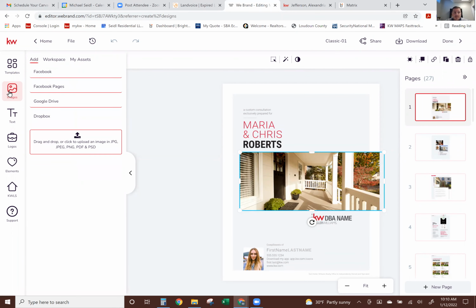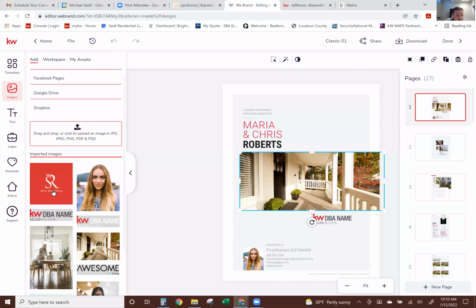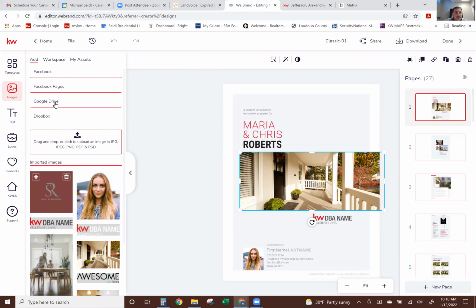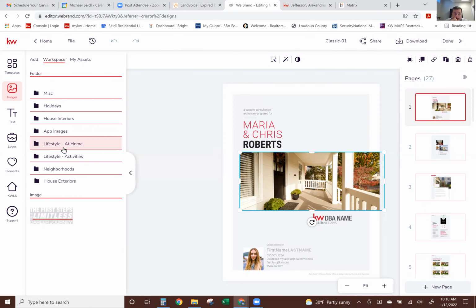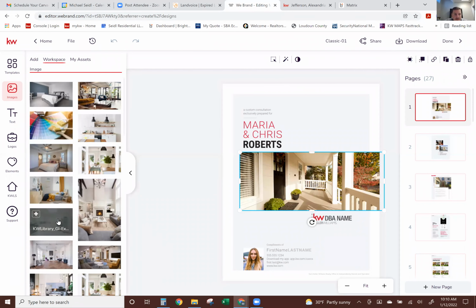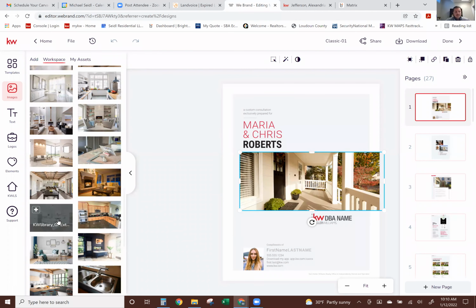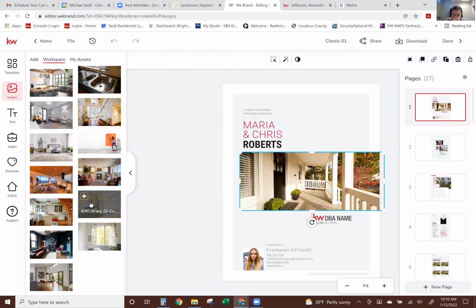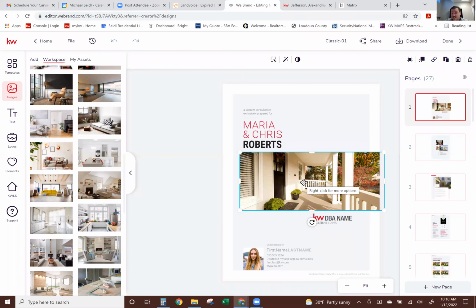If we went to images and then add, let's see here. Maybe it's under workspace. Yeah, under workspace. And then we can go through, and maybe house exteriors might be a good one to put for that. Or you kind of gauge it by the client that you're going to go see. You can always change this. Or if you just want to put a picture of that person's house, that's a nice personal touch to put on the cover.